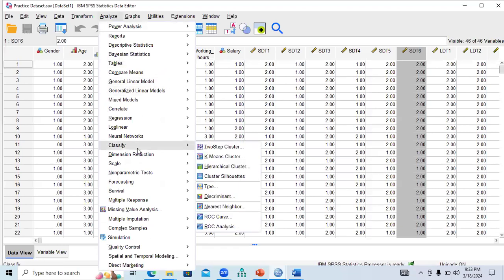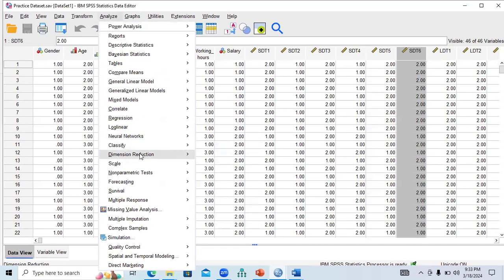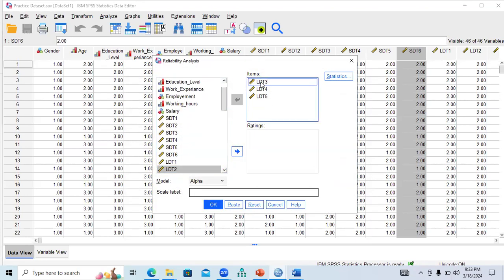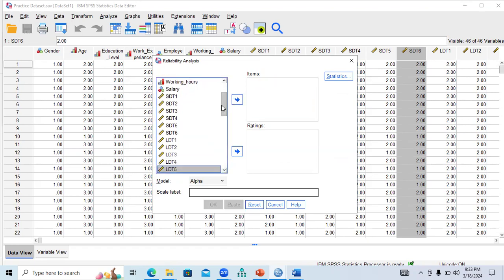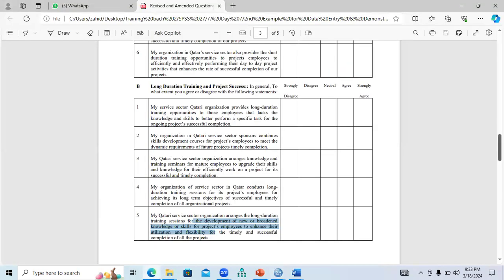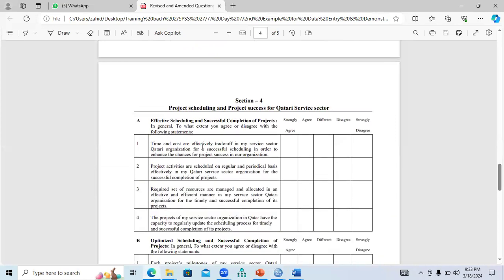In a similar way, you can see the reliability of other variables. You go to analyze, you go to scale, reliability analysis. You need to put them in again, and always remember to check the reliability of the items which are relevant to a single or common scale. So ES1 to ES4, what do they mean? ES1, that is effective scheduling.